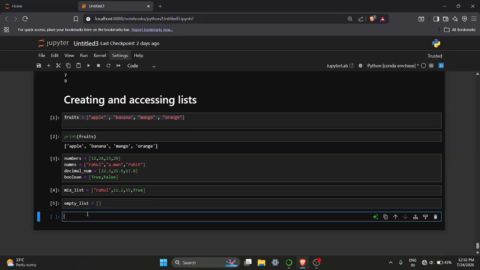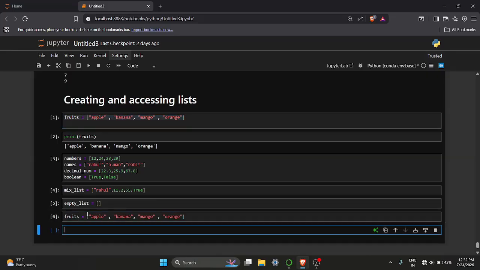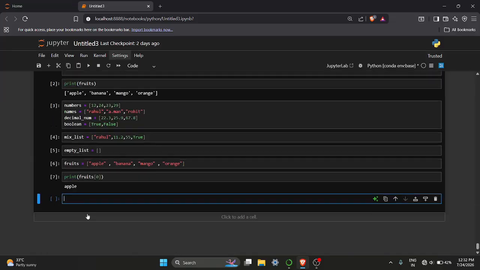Say we have the list named fruits. Now we will access the elements of this list. Firstly, we will access the first element, which is print fruits, the list name. Then in the square brackets we will write the index, which is 0. Okay, so it prints apple.